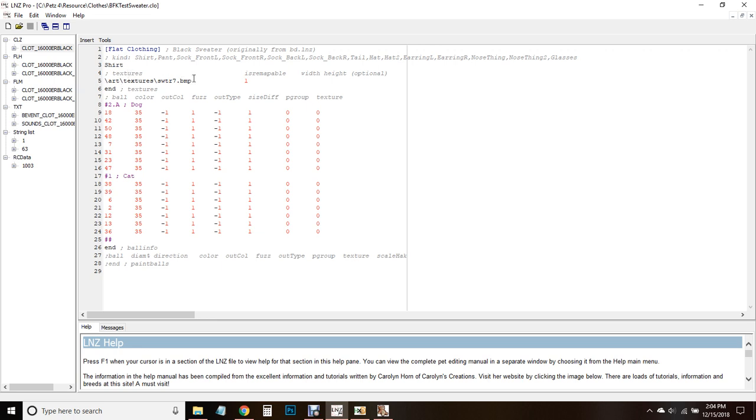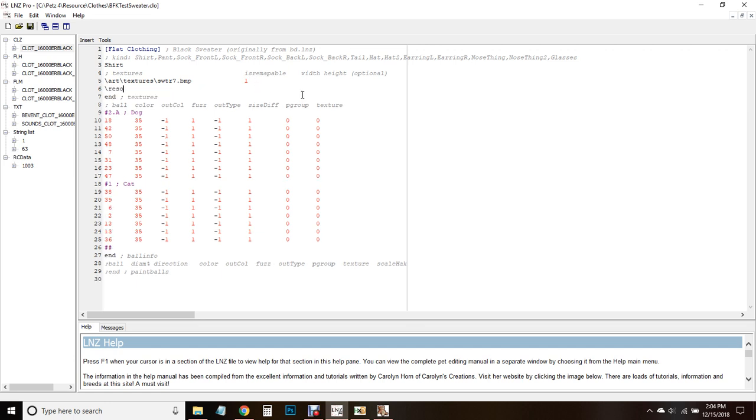So this is your texture list. It's basically the same if you're familiar with Dogz textures. So this suggests that the textures is starting. This suggests that the textures is ending, so you can add anything you want in here. Resource.